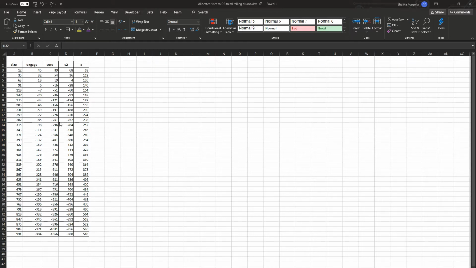How to copy an Excel table to AutoCAD. So that's very interesting. I'm going to show you how to do that. So first we have to copy this.